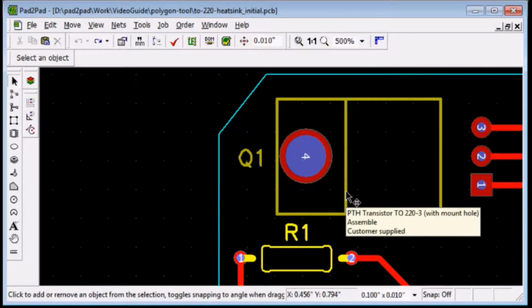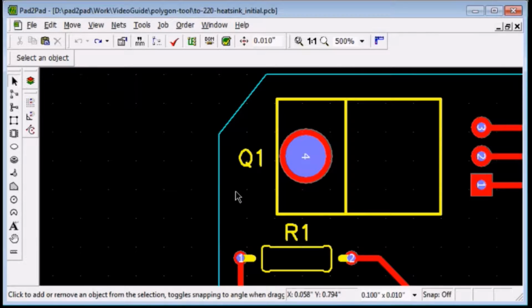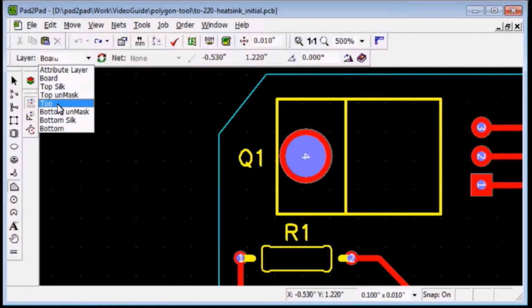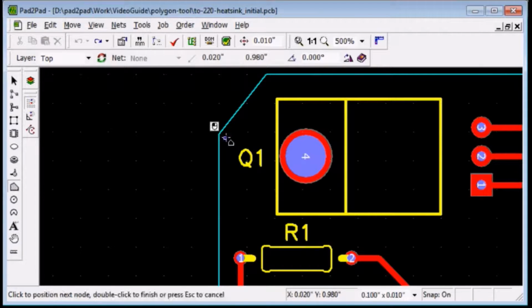Our example board has a voltage regulator which requires a heat sink. Instead of an externally mounted aluminum heat sink, let's add a heat sink that uses the board copper to dissipate heat. To start, turn on the snap to grid mode. Click the Polygon tool. Choose top layer. Click to start our polygon.